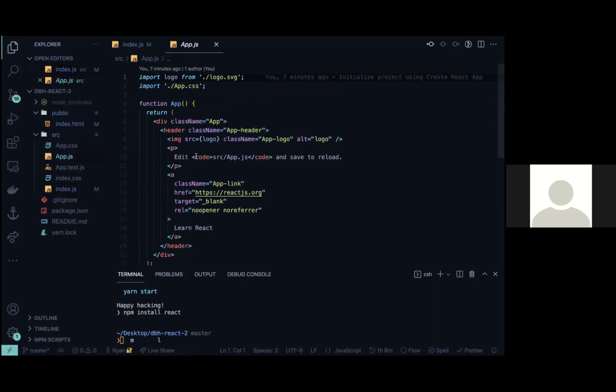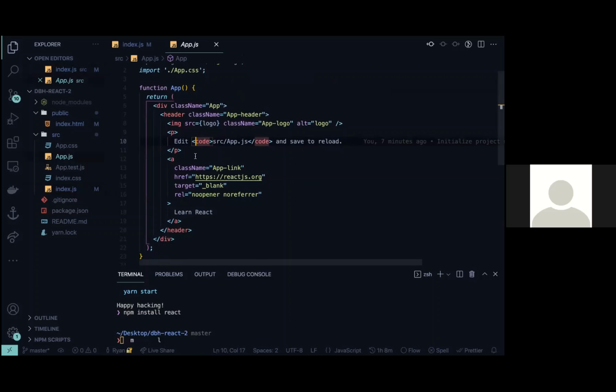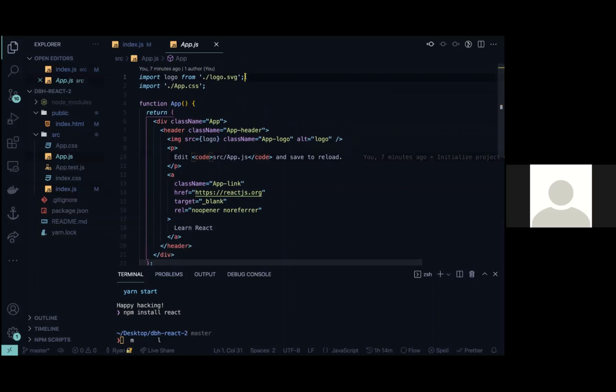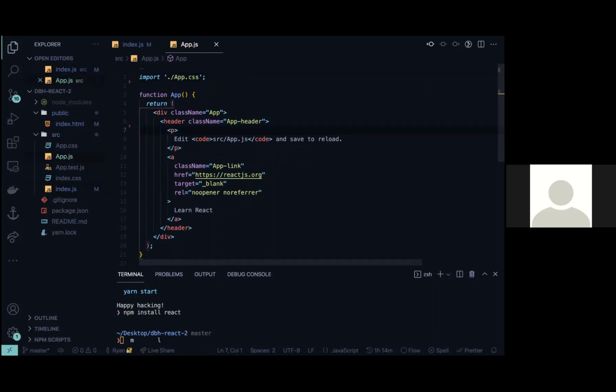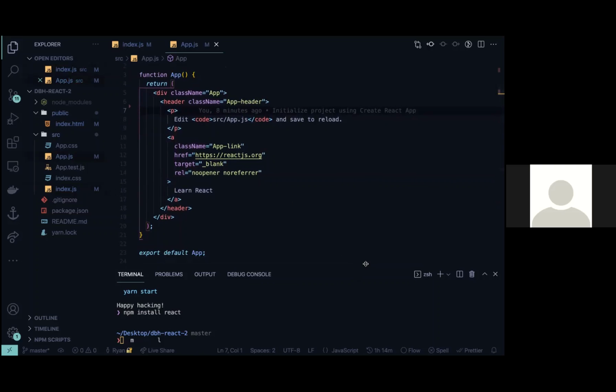Okay, and let's actually look at App here. App is actually a little bit complicated. I'm going to get rid of this image because this is annoying. Okay, so look at all we have for App, and I'm going to make this a little bit lower.